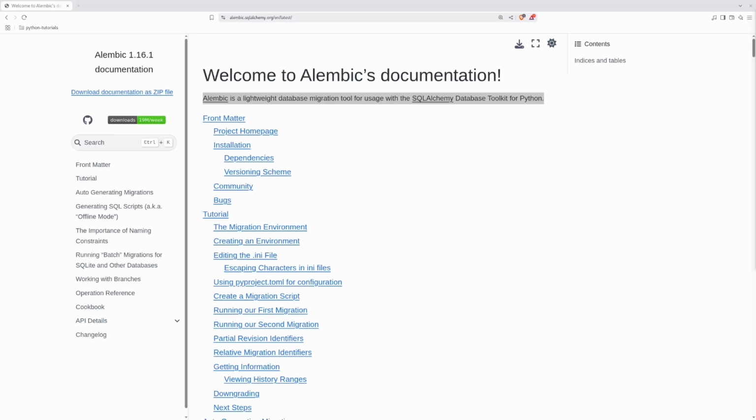DataNinja here, and today we are tackling a topic that is crucial for any serious Python developer working with relational databases: database migrations. Specifically, we are going to dive deep into how to master your database schema changes using the powerful combination of Alembic and SQLAlchemy.